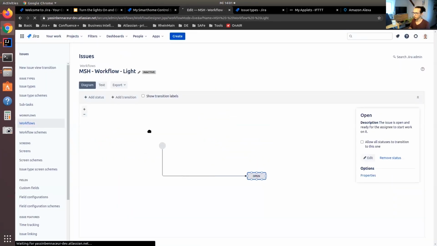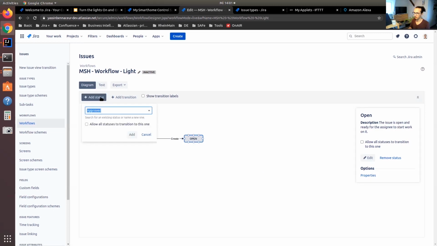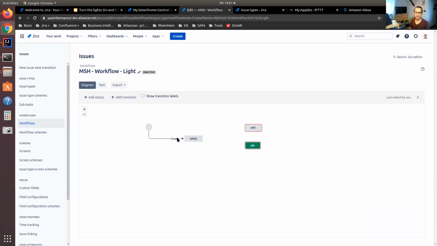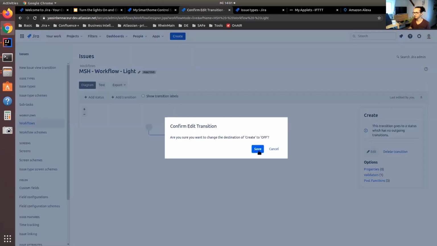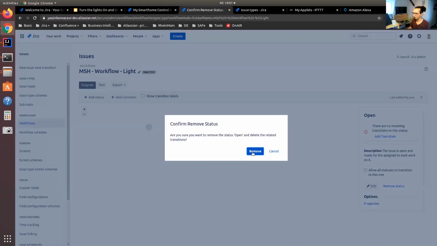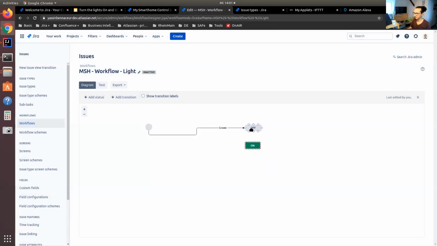By default, you will always get this open status, and before removing that, we can create a new status, which is on, and a status off. So when tickets are created, instead of going to open, we will go to off. Supposing that the light is by default off, we will remove the open status because we don't need it in this case. And we would say, I can go anytime to off, and I can go anytime to on. This setup is enough to test, of course, the idea.